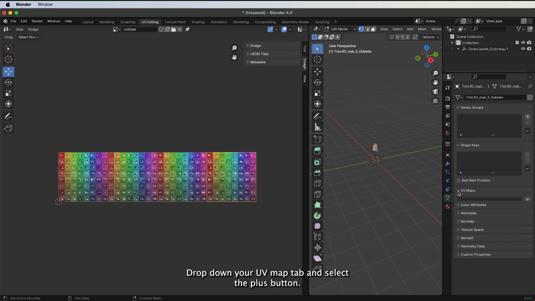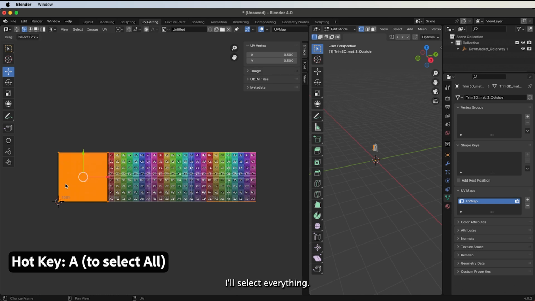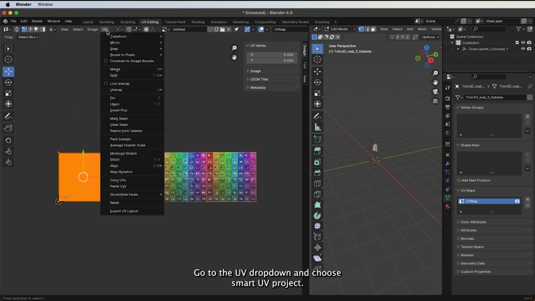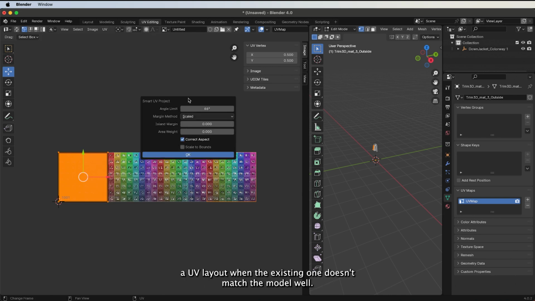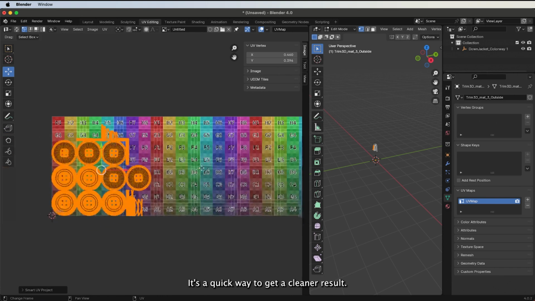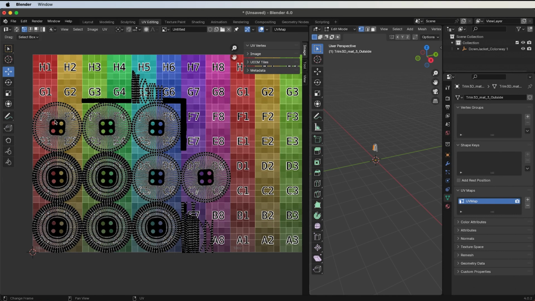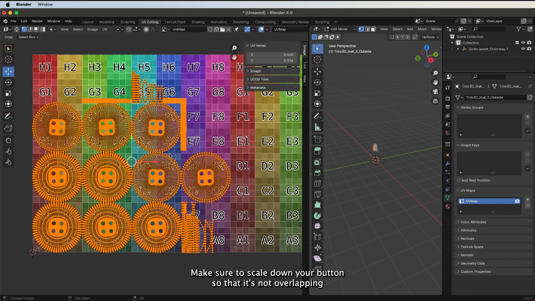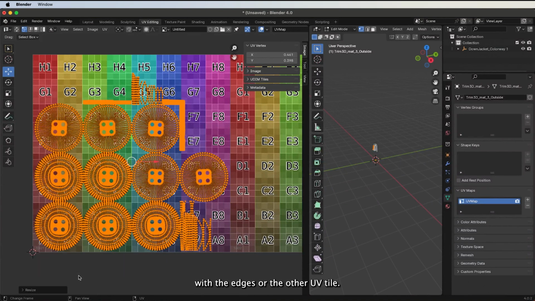On the right side, drop down your UV map tab and select the plus button. Now we'll see geometry appear in our UV editor. I'll select everything, go to the UV dropdown, and choose Smart UV Project. This tool automatically creates a UV layout when the existing one doesn't match the model well. It's a quick way to get a cleaner result. Now we can see our button. Make sure to scale down your button so that it's not overlapping with the edges or the other UV tile.